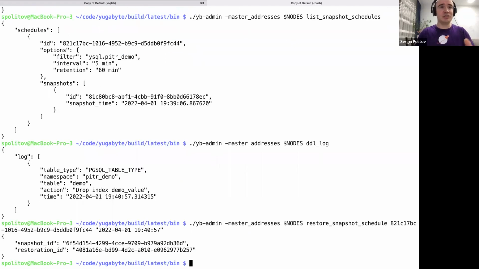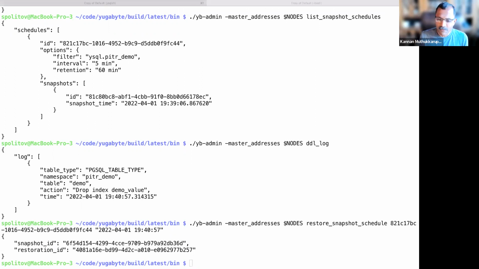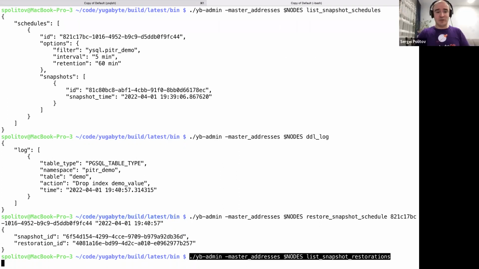And so you're picking up a time just slightly before the drop index, it sounds like, by dropping the 0.314 after that. Yes, we are restoring to a little bit before the index drop, because if I restore to this time, it will be a time after the index drop. Makes sense.